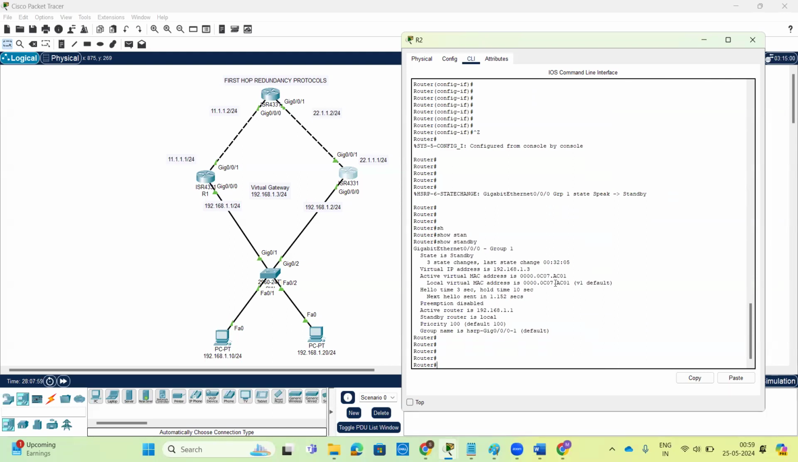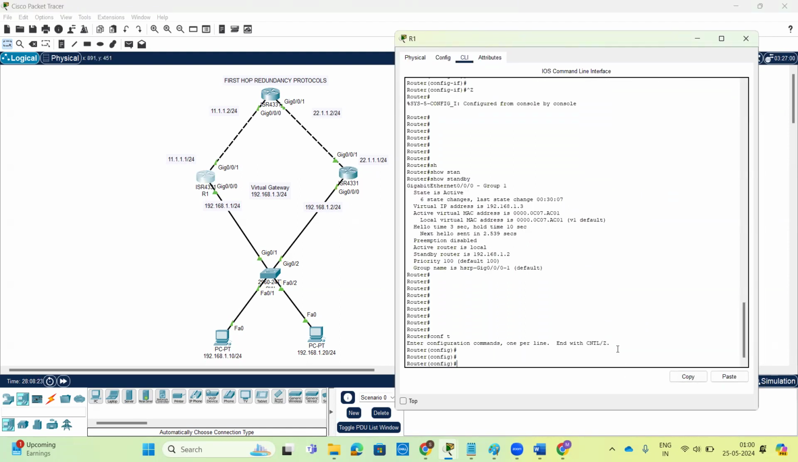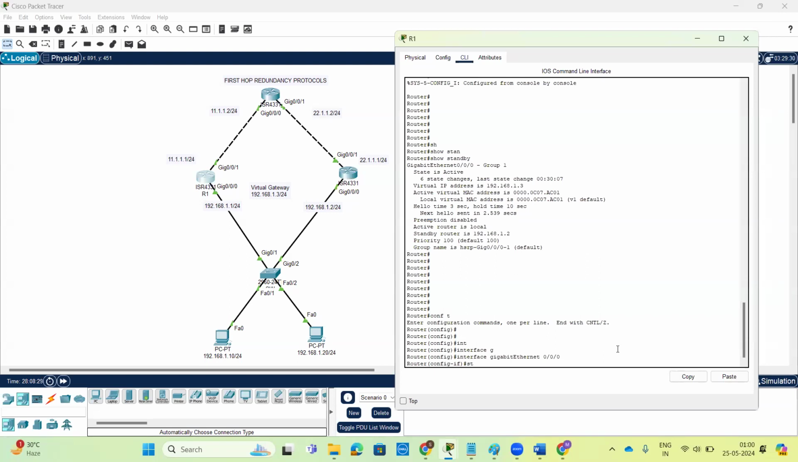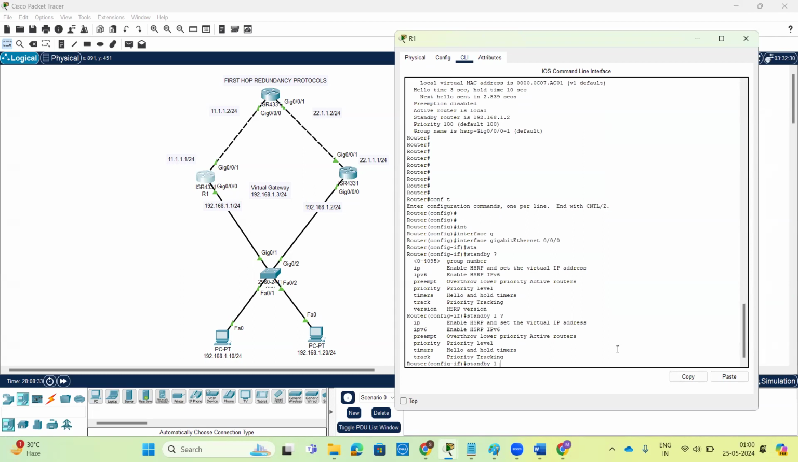Standby. You can check here the standby status is standby. Fine. Any doubts? How to enable HSRP in routers? If you want to change it to standby, then change the priority. Config t, interface gigabit 0/0/0, standby, and the group number is 1. Give the question mark, and here the priority option is there.